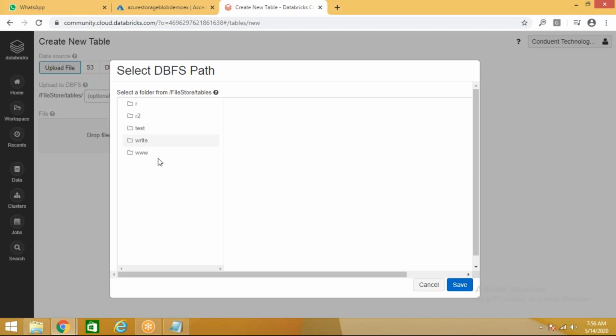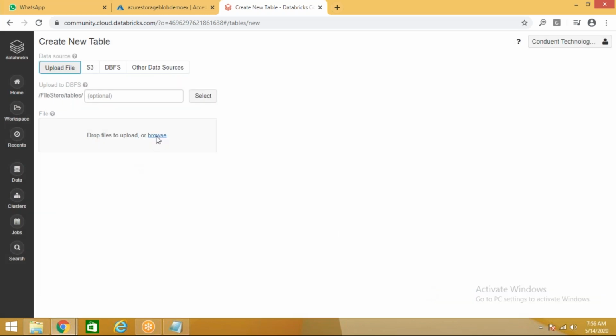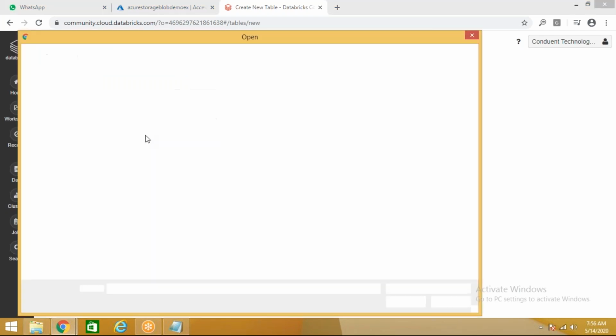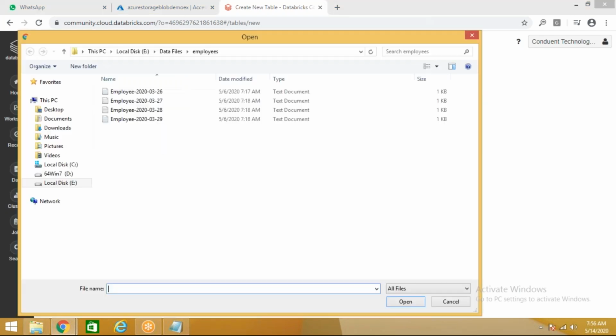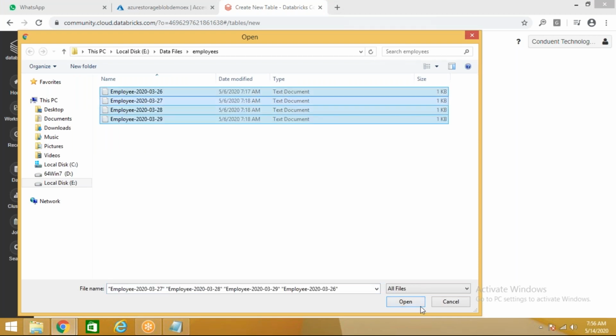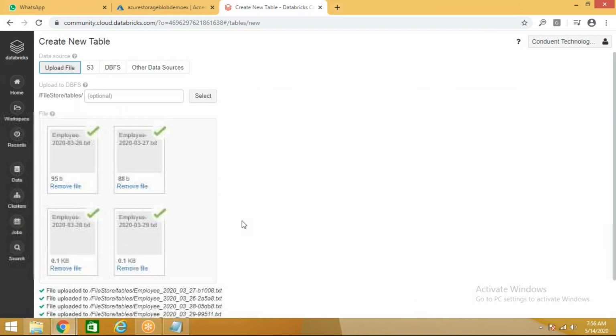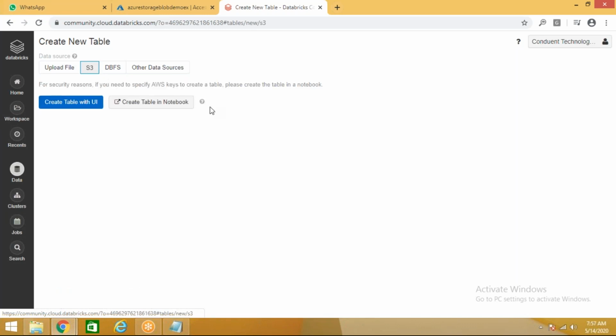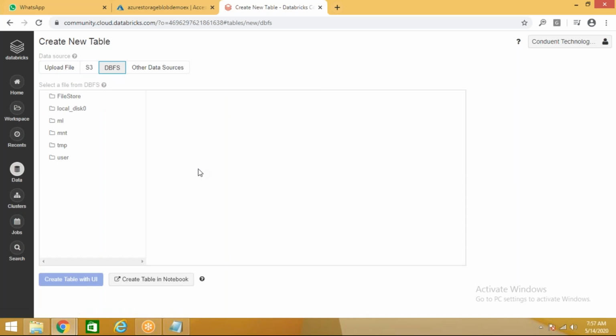Upload this. Either you can do it like this, or you can go here and browse. Don't go for select here, just go for browse, or you can drag and drop also. Drop these files there. Now you can also create a table. I have uploaded the file here. You have S3, where an AWS S3 bucket is getting created. DBFS is nothing but the Databricks File System.